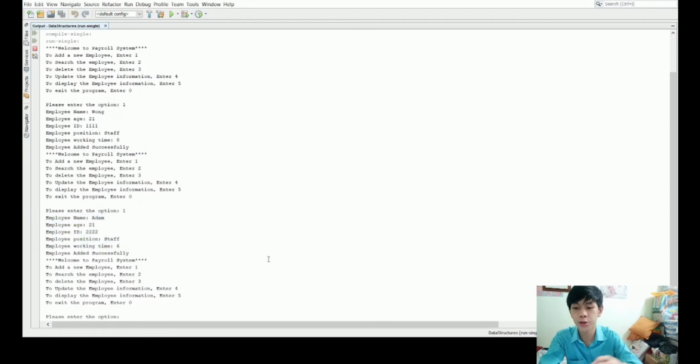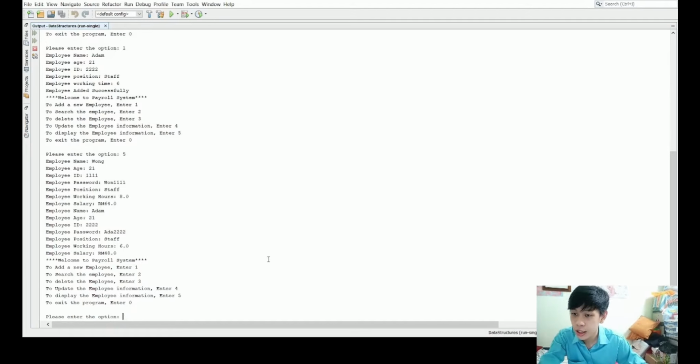So for now, I would like to try to demonstrate display first. So I enter number 5. So as you can see, all the information will be printed out for Wong and Adam. So both will be printed. All the employees will be printed out. Okay, so the first is Wong, the second is Adam, and then the password will be generated and the salary will be generated. This is from the coding we set. Okay, so this is for the display button, number 5.